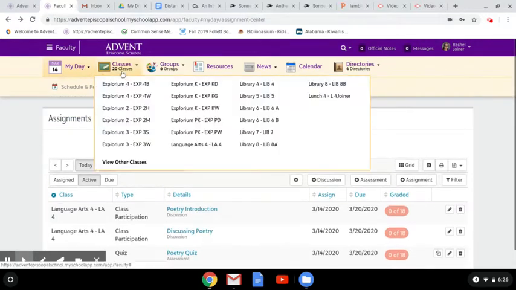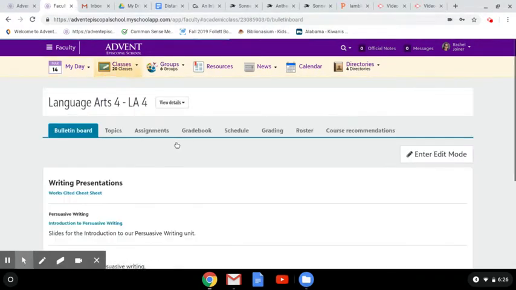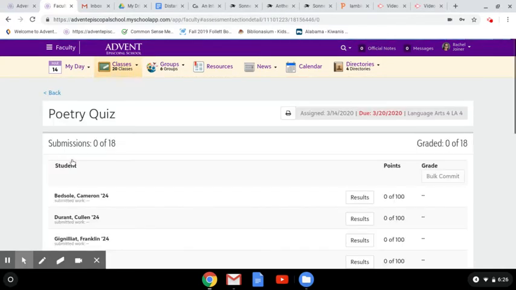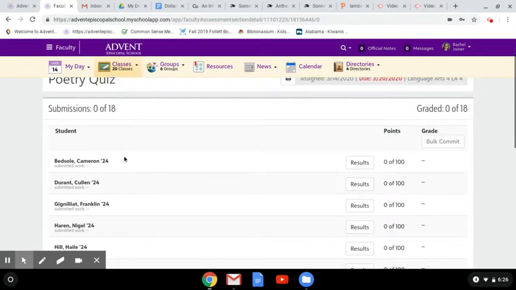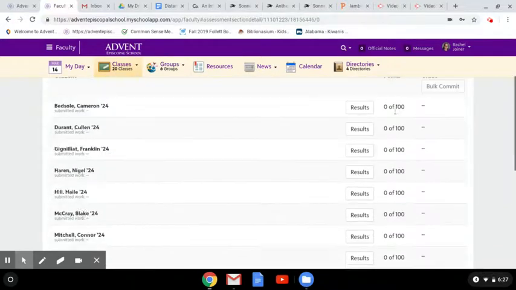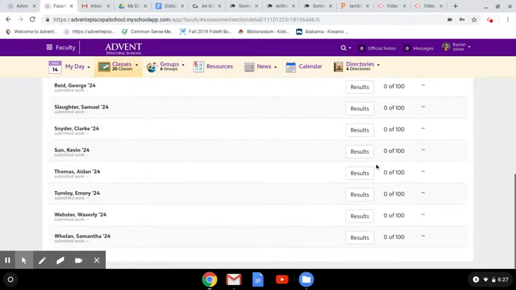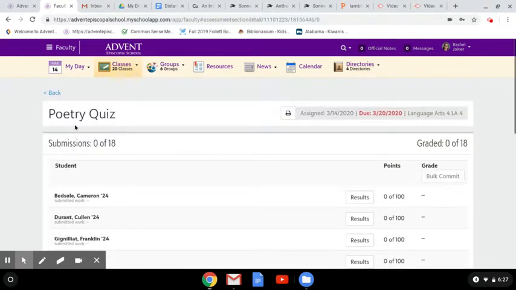And when you pull up your classes and go to language arts and go to your assignments, it's going to show up under this quiz. And so there it is. And you can go in and look at what it looks like. It shows me the students. It'll show their results. And I can make a bulk grade if I want. But that is how that works.